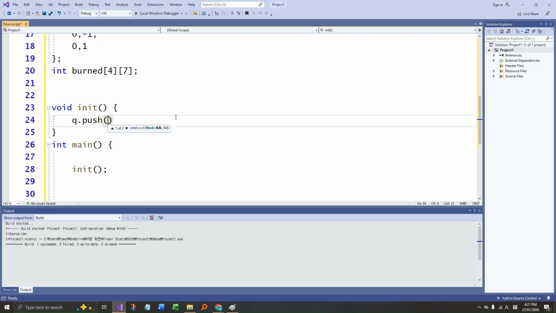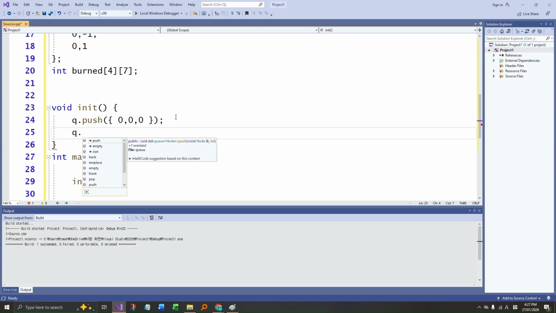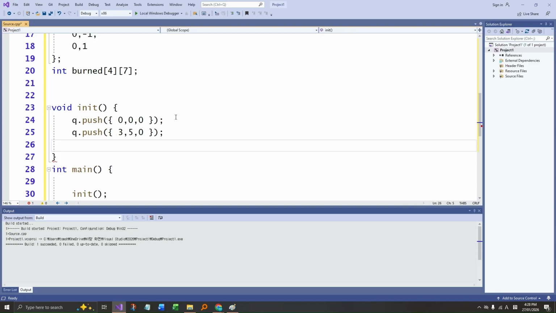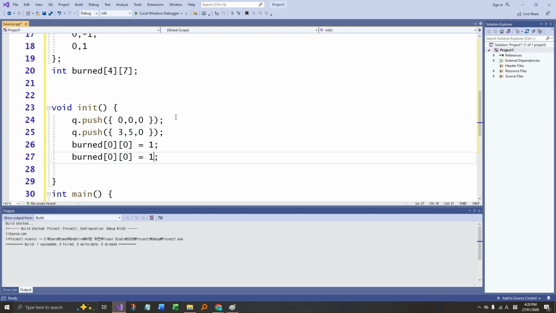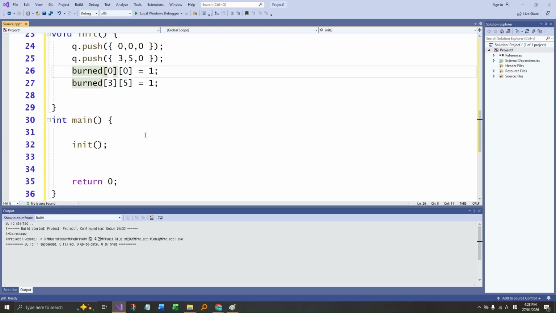I need to push some value for the starting point. In this example, there's the 2 starting points. There we go. And I have to mark at the burnt array. 0, 0 is already burned. And 3 and 5 is already burned. This is all about the initialization.